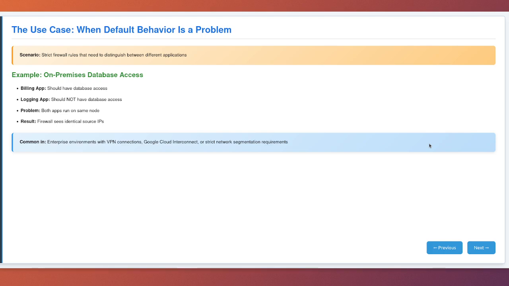But here's where the problem emerges. Your billing pod with the IP 10.48.1.5 and your logging pod with the IP 10.48.1.6 both happen to be scheduled on the same Kubernetes node, which has the IP address 10.128.0.10. When both pods try to connect to the on-premises database, if masquerading is enabled for private network traffic, both connections will appear to come from the same source, the node's IP address 10.128.0.10.